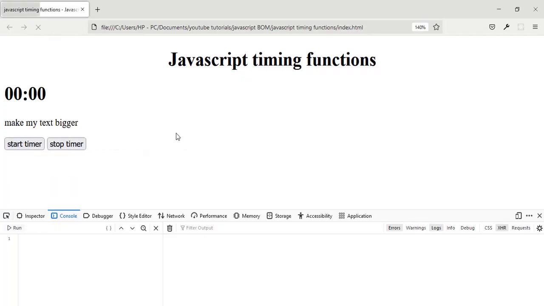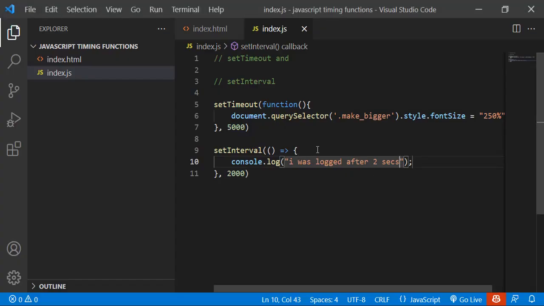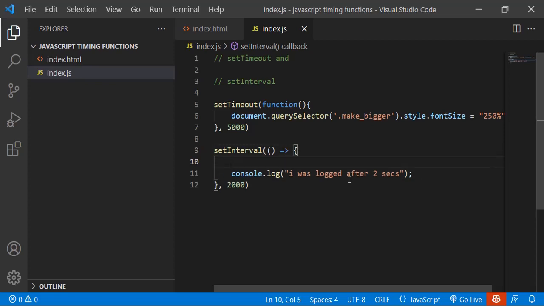Okay, so let's load the page, and 2 seconds, 2 seconds, 2 seconds. If you check this page, you see that this thing is increasing. Okay, so let's just try to implement something.